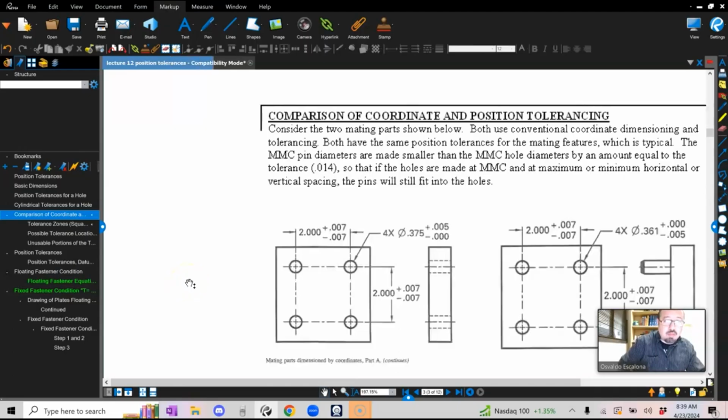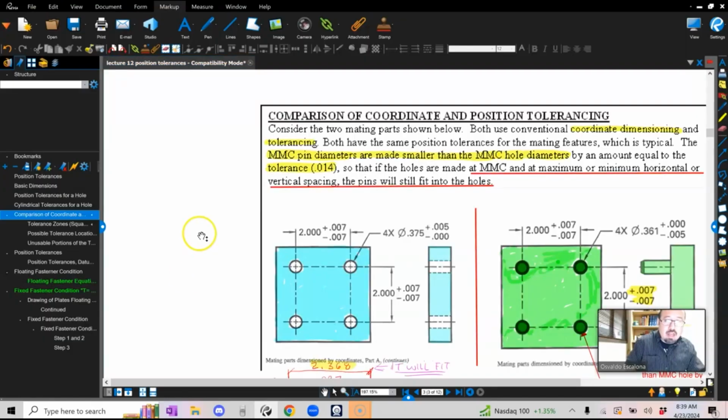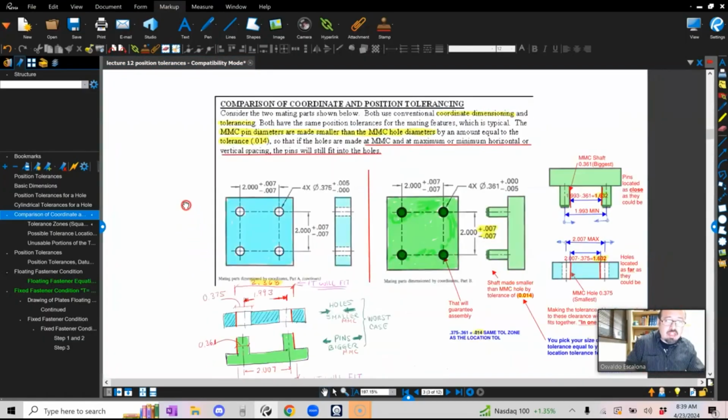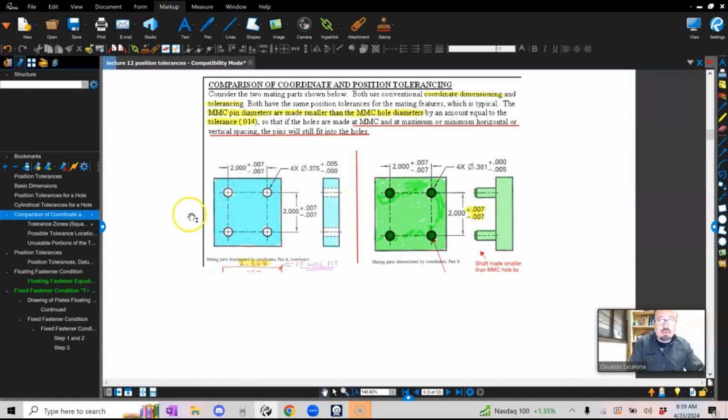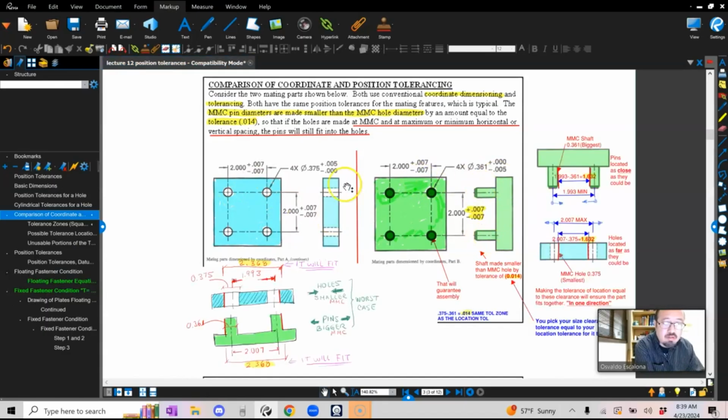Let's consider that I have two mating parts, and in these parts, I did not include any GD&T, right? We just have it the way you guys see. So I have two mating parts. One is a plate with a bunch of holes, and the other has a couple of pins that are going to sit on top of each other.